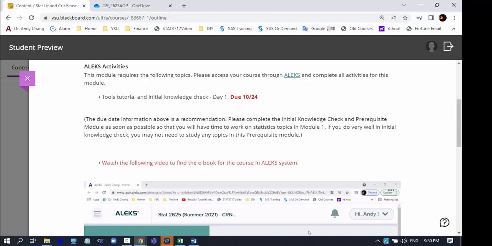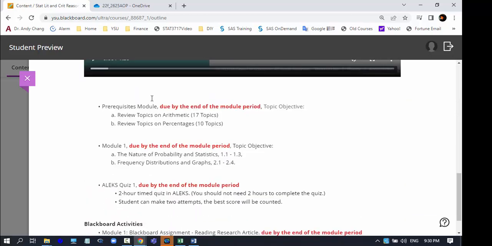Then after that, you will start working on ALEC prerequisite modules. Now, if you did a good job on the initial knowledge check, you may be able to skip all these. ALEC evaluates your performance, and if you did a good job in the algebra topic, then you probably don't need this, and ALEC would just let you skip this and go to the next step. If you miss some of these topics, then you will see those topics here. Each student may receive a different number of questions when working on this ALEC activity, so some students will do this prerequisite, some probably don't need it.